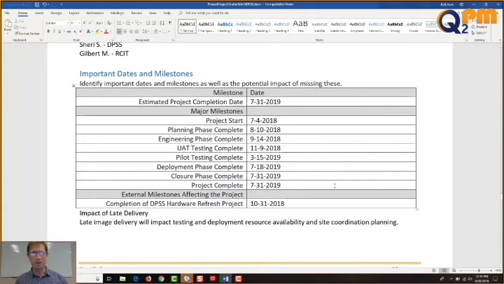Now the rest of this is not in the email. The rest of this I'll cover in the kickoff meeting which will follow. Important dates and milestones. Identify important dates and milestones as well as the potential impact of missing these, if any. Estimated project completion date, 7/31/2019. Major milestones. Project start, 7/4. Planning phase complete, and I won't read all the dates, but you can see that we now have laid out all the significant milestones that will be executed as we perform this project, from project start to planning, engineering, testing, pilot testing, deployment, closure, and project completion.